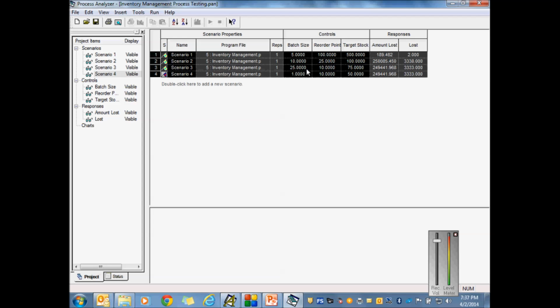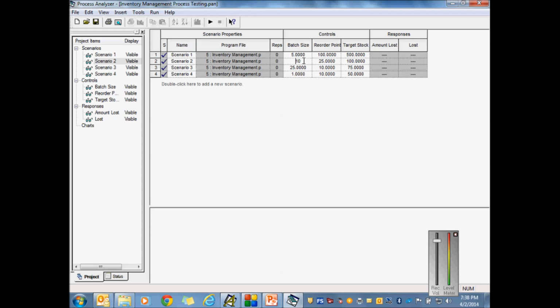Maybe I want to vary my variables a little bit different. So I can go to run and go to reset. And it's going to reset everything. And now I can say, instead of a batch size of 5 with a reorder point of 100, maybe I can do a batch size of 10 with a reorder point of 100 and a target stock of 400. Maybe I can do a batch size of 10 with a reorder point of 100 and a target stock of 300.